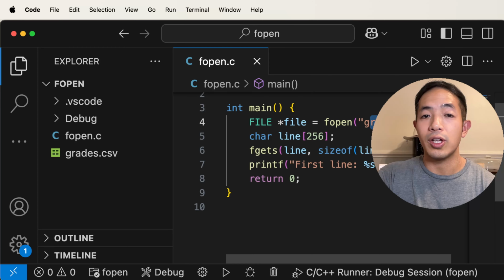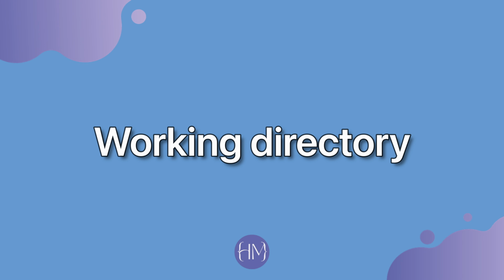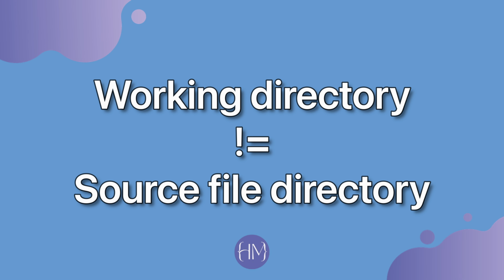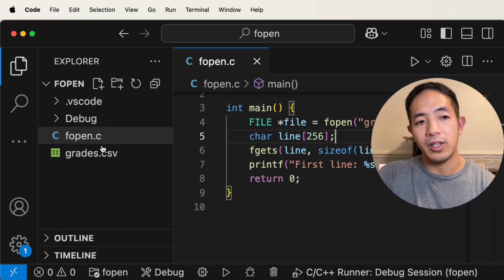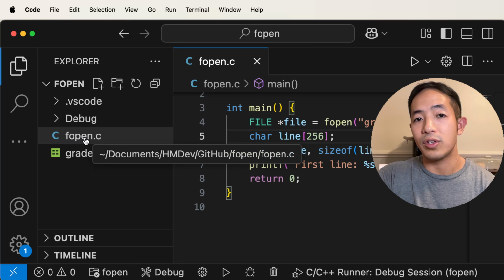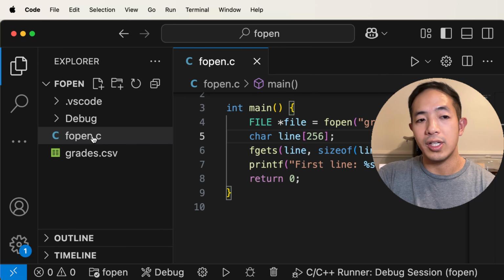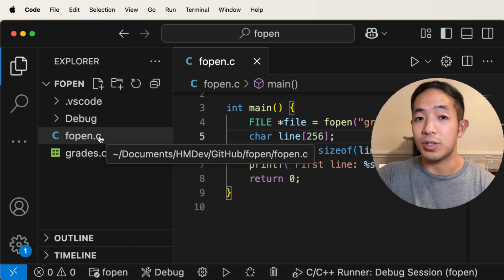And that's because it's looking in what is called the working directory. And something that most beginners don't understand is that the working directory and the source file directory are two different directories. So here we can see the source file directory, and that's just the directory where we have all of the source code and all of the source files, which is this fopen.c. This is the only file that we have for this program.